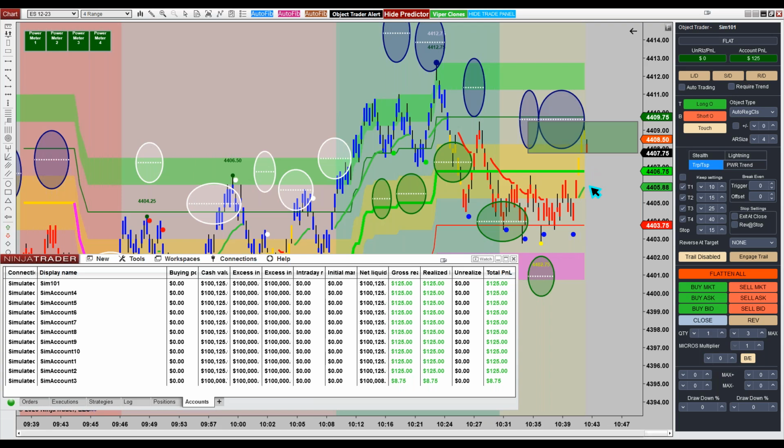So what if I said, you know what, I want a trade if you cross back into that box by just touching it? So if this actually touches inside that box, it will fire a trade. See there? And notice that it cloned on all my accounts too.